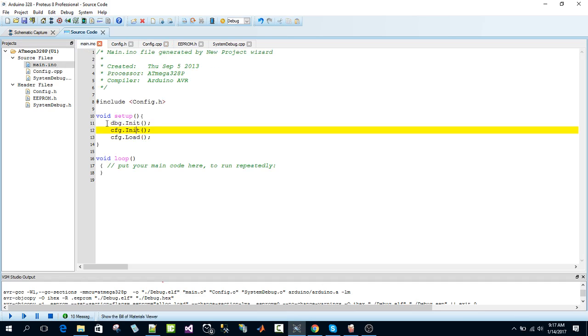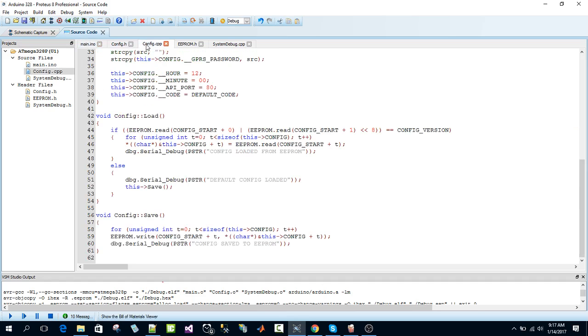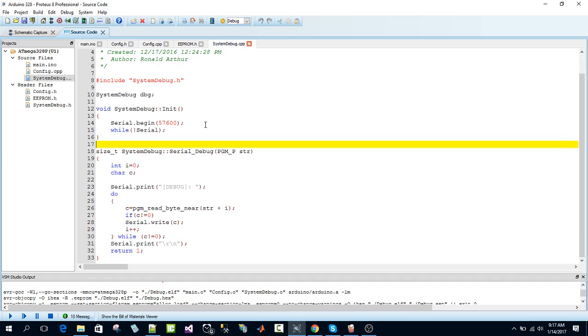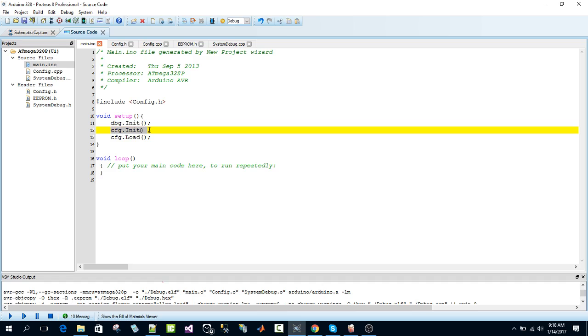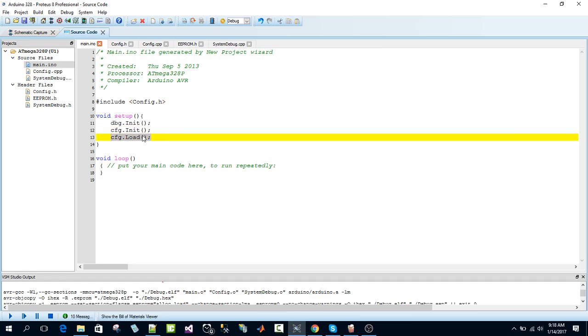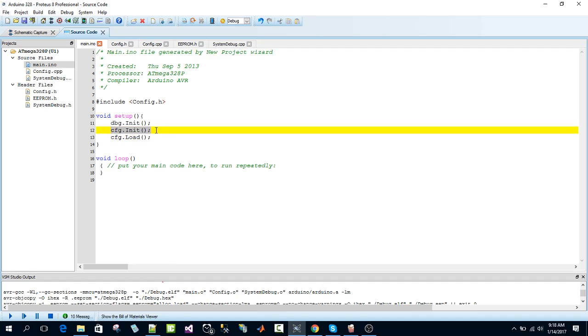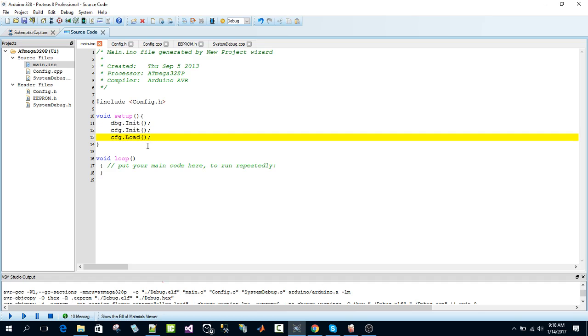So in our main code here, we are going to call debug init, and this links to whatever we have here. You can always take these lines out if you have your own debug. But in my debug, I actually wrote this so I could use the RAM and not the ROM. So I'm going to call my debug to initialize my debug interface, and then I'm going to initialize my configuration, and I'm going to load my configuration. It is very important to always load your configuration, else once you try to use it, it's not going to have anything in there.